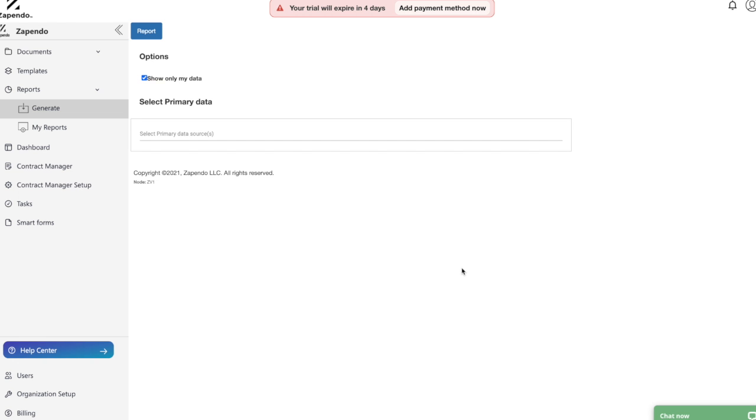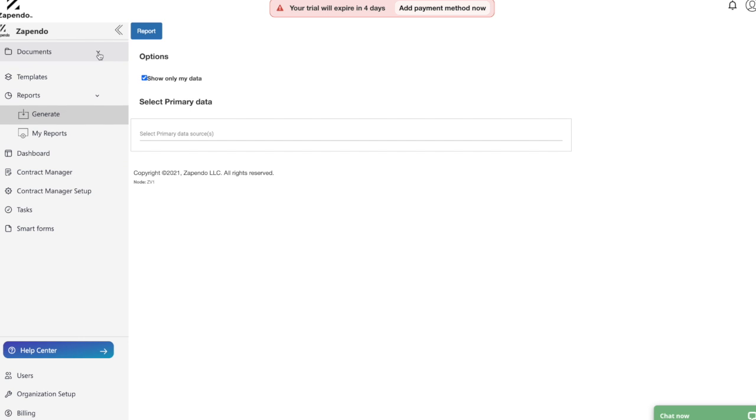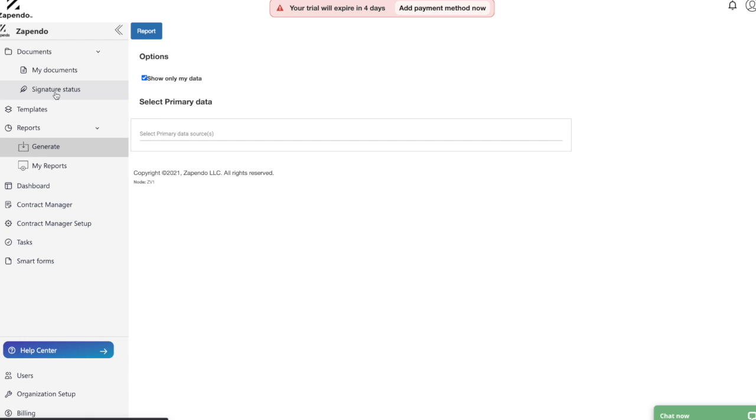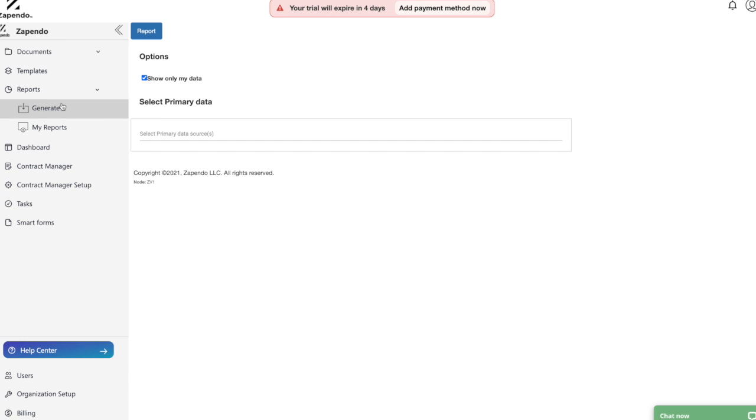If you would like to generate a report on the data that's contained inside the contract manager, you could use the reports feature. Currently, if you go to reports, you can generate a report only about the data that's inside the contract manager. If you're trying to generate a report for the documents that you sent out for signature and you would like to see the signature status, click on the documents and then go to the signature status to do so. This video will only go over the generate reports portion for the contracts.